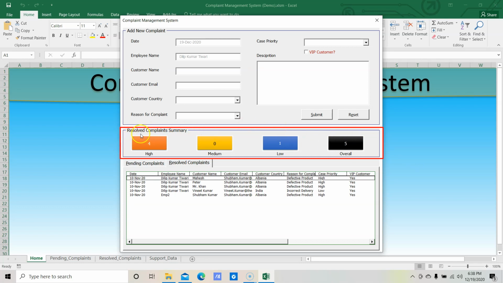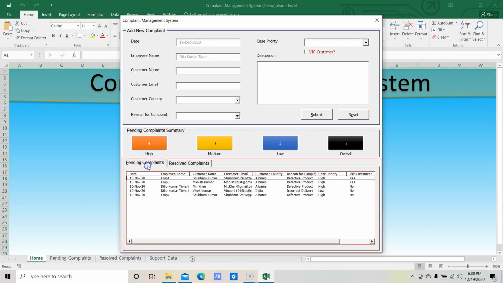One more thing about this second part is that it is totally dynamic. It is connected with the multi-page control, page 1 and page 2, pending complaints and resolved complaints. Once you switch from resolved complaints to pending complaints, it will start showing the data for pending complaints. And again, if we select resolved complaints, it will show the data for resolved complaints.